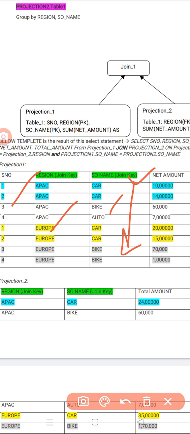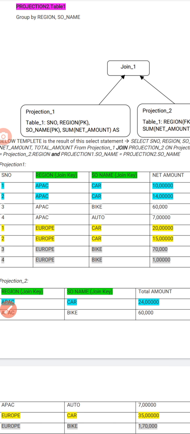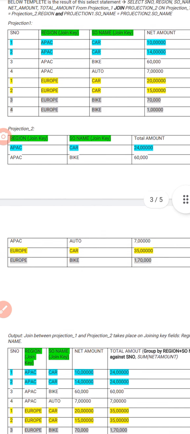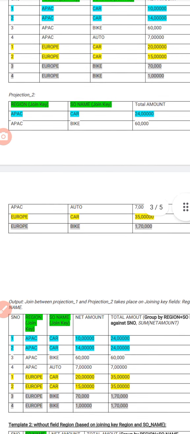Okay, this is grouped based on this one, right? So this is projection 2. Projection 2 has only three entries: region, sales order name, and the total amount. The total amount is based on the aggregation by grouping region and sales order name. Okay, the sales order number does not come into the picture.